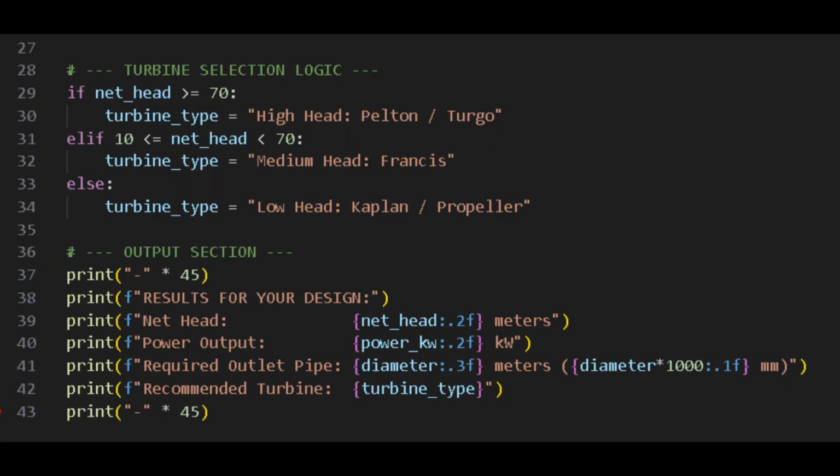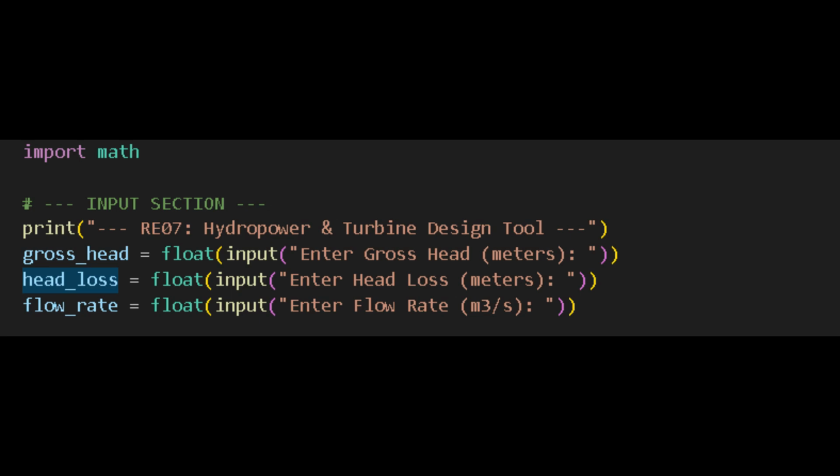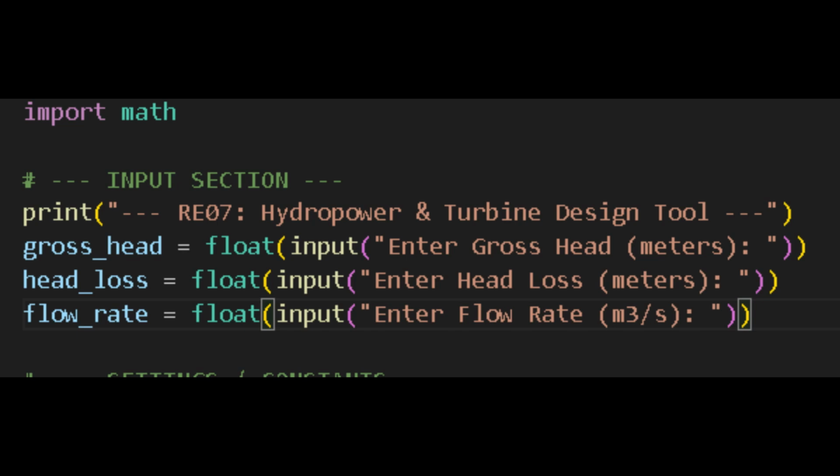Line 1. Importing the math library. Before doing any engineering calculations, we import Python's math library. This gives us access to important mathematical functions like math.sqrt, used later to calculate pipe diameter, math.pi, the value of pi, 3.14159, etc. Even though we don't use it in this section yet, we load it now so it's ready for later calculations.